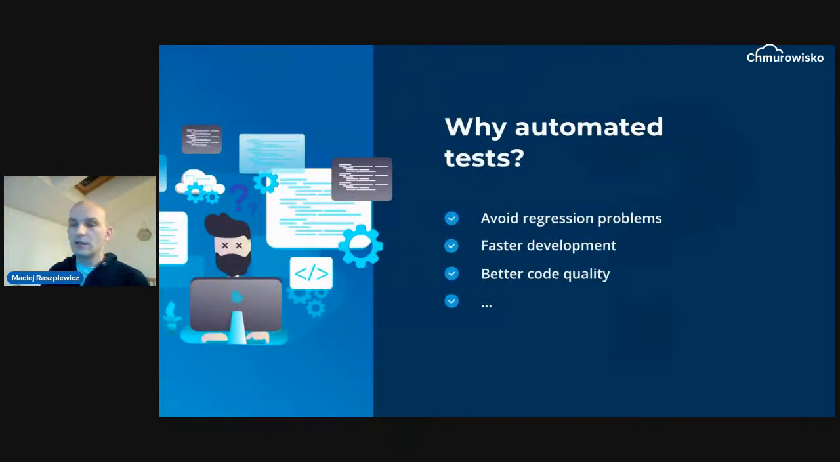So, why automated tests? There are multiple reasons, but the main one is avoiding regression problems. If you change your code, and you have automated tests, you probably will discover all the problems with your code. The second is faster development. You should write tests for yourself to have a very fast feedback loop to develop faster, because nothing is as quick as unit tests. Nothing checks your code as fast as unit tests. And of course, better code quality, and many more, I think, but these are, for me, the most important aspects.